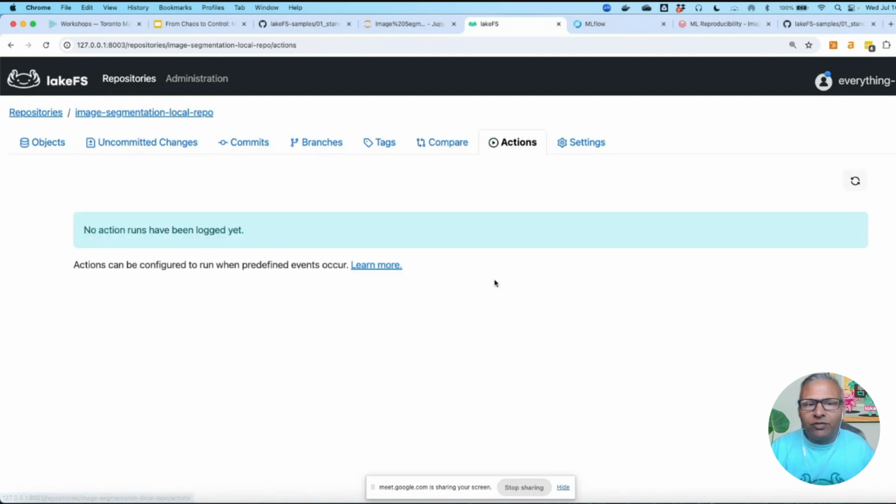And then, similar to Git Actions, LakeFS also has an actions concept, or hooks. If you want to do a CI/CD process, continuous integration, continuous deployment, you can create hooks or actions in LakeFS and automate a lot of the process. For example, before you merge your changes into production, or before you commit any changes, you may want to do some data quality checks before your data is fed to your models, so you can automate those things using hooks or actions.